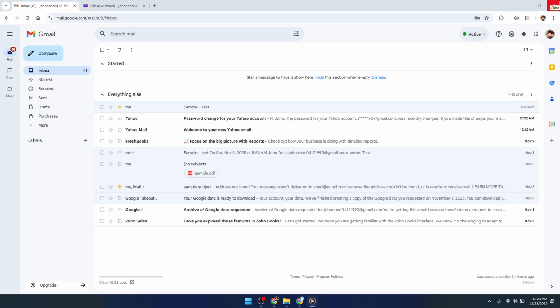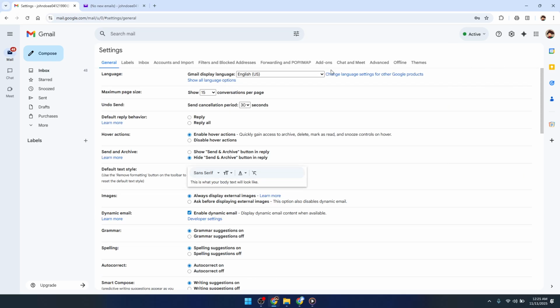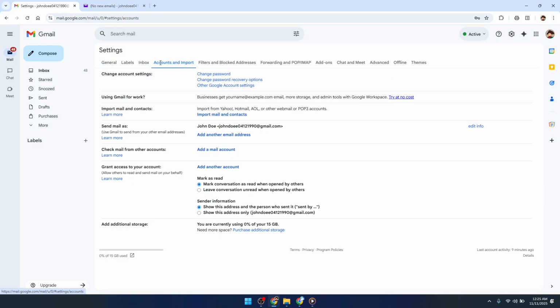First, you'll need to open Gmail on your computer. Once you're on your Gmail homepage, look towards the upper right corner of the screen where you'll find the gear icon. Give it a click, and from the drop-down menu, select See All Settings. This action will take you to a more comprehensive settings page where you can customize and manage various aspects of your Gmail account. Now we move on to adding your Yahoo account.